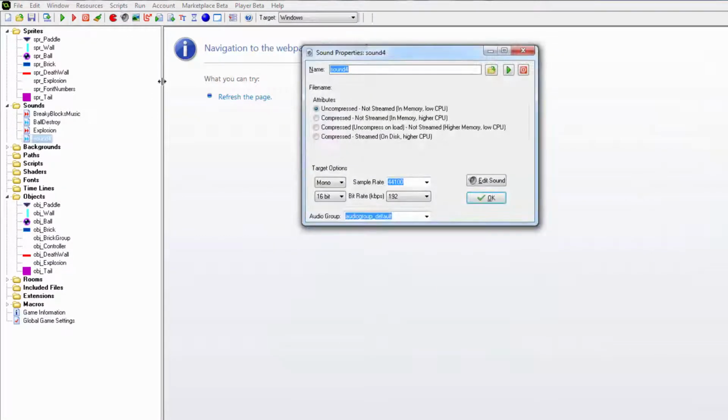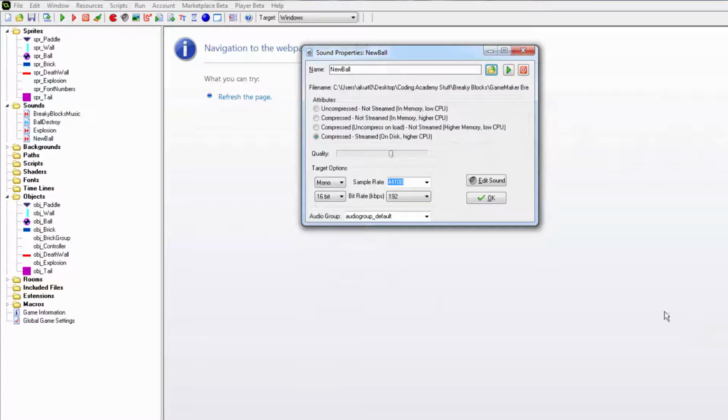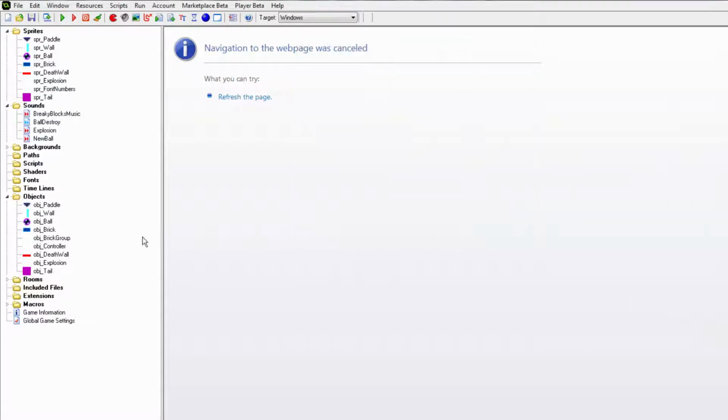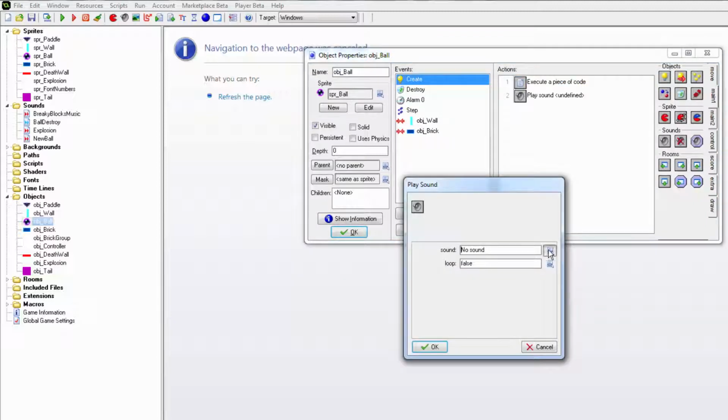Now we need to create another sound. This one gets the name New Ball. Use the Open button to select the New Ball sound file, and that's the New Ball sound done. Close the sound and open the ball object, and into its Create event from the Main 1 tab, drag a Play Sound action, and choose the New Ball sound with the loop property of false.